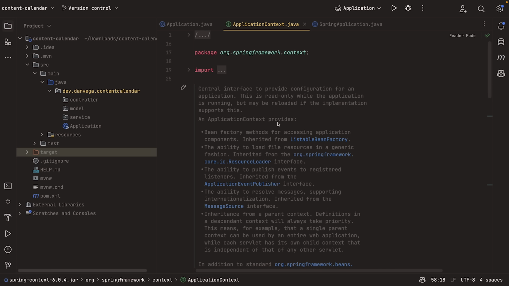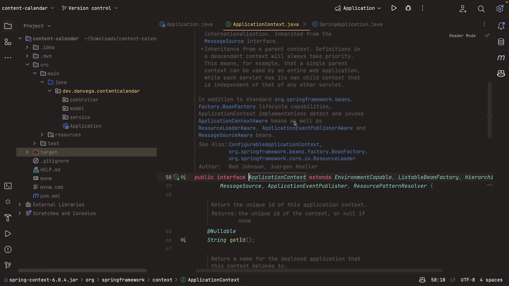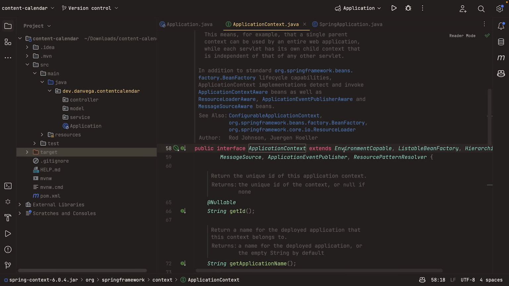So the container, or the IOC container, or the application context is a way for us to get classes when we need them. And we can get them by name, we can get them by type, we can do a whole bunch of things. But at the end of the day, the container is just this bin that holds all of the classes in our application. And at any time, we can go ahead and ask that bin for a particular class. So I want to see this in action. This application context extends a whole bunch of other things, and that's what gives us some of the functionality that the application context has.